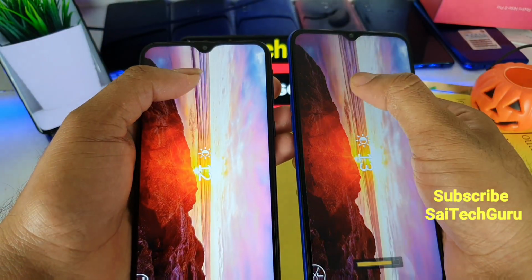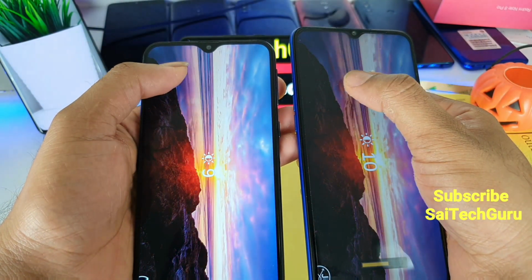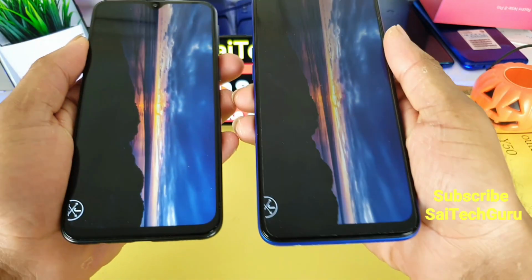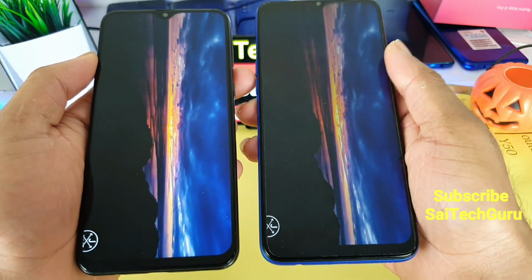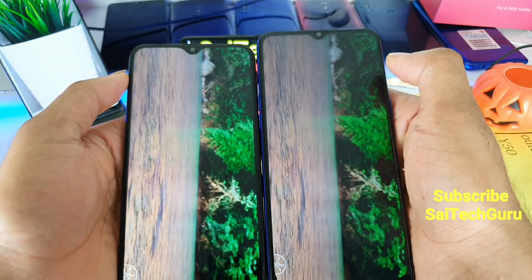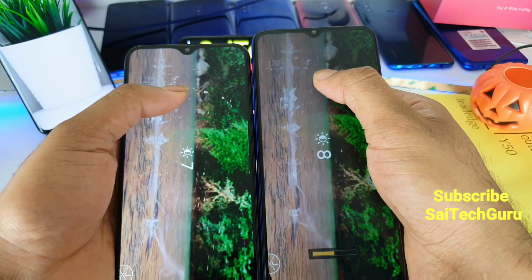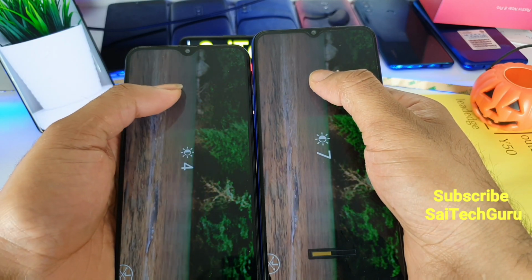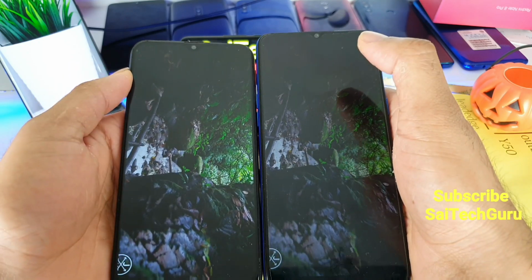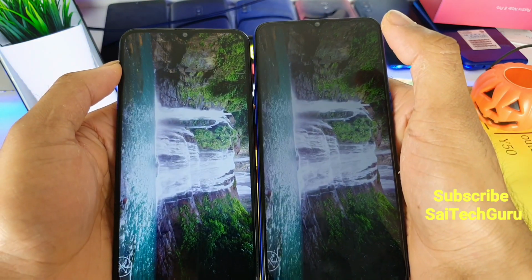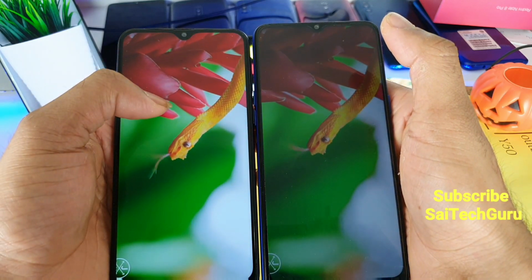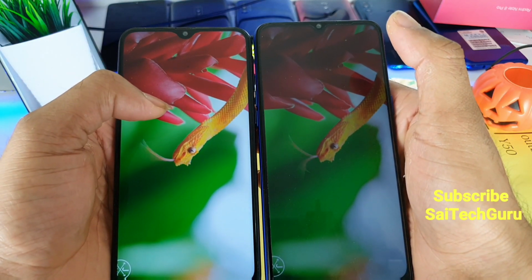So now let me decrease the brightness to 10% and check which phone will be brighter. So both the phones are having the same kind of brightness levels, and right now let me decrease even further and let's check. So as you can see here friends, the Samsung Galaxy M20 has got a slightly higher brightness when compared with the Realme 5S device.